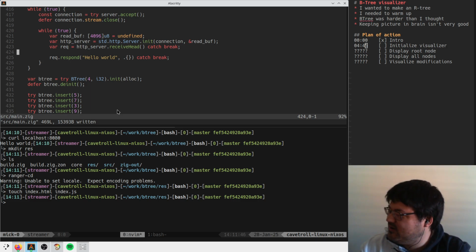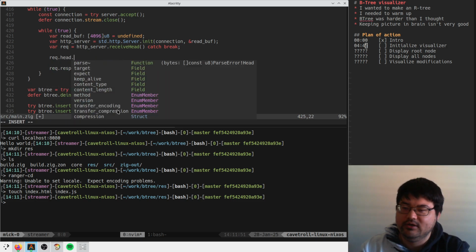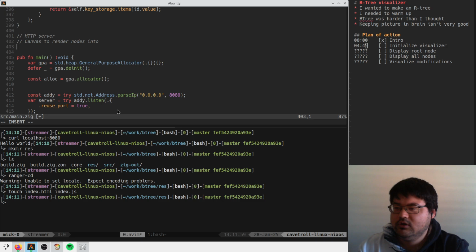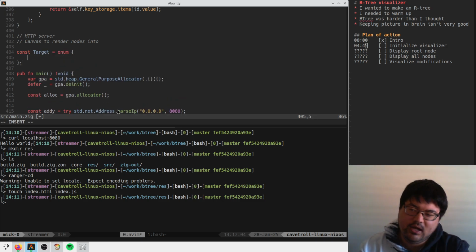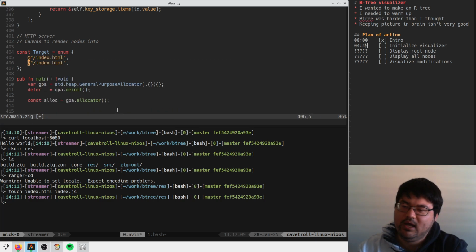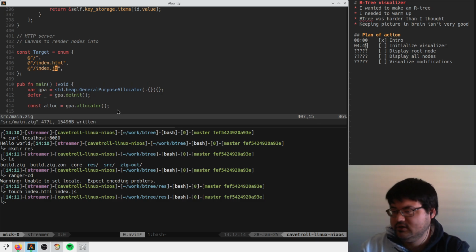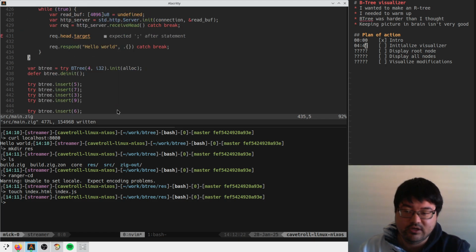Okay. So I guess we want to look at like rec head target. Yeah, here we go. And we have like URLs that we're going to want to service, right? So maybe target is like we might have index. We might have kind of an empty page. And we might have index.js. Okay. And we are going to want to respond to each of those things in some reasonable fashion.